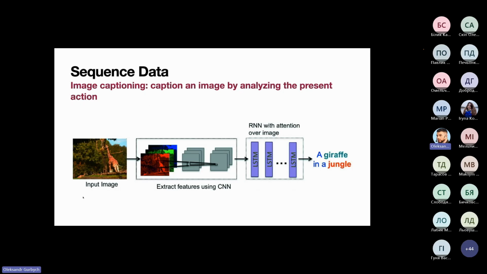Second, you can have a sequence of images and caption it by recognizing the type of action which an object performs across a series of images. As an example, here you can see images where a giraffe is in a jungle. You have a series of images and the object is detected in each of them, and then a series of crops is formed. The RNN generates the action and object captions for the series of images.